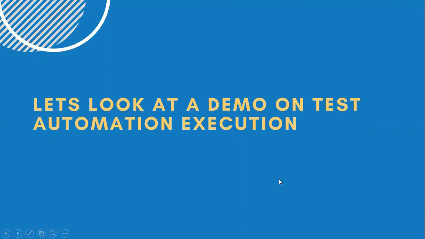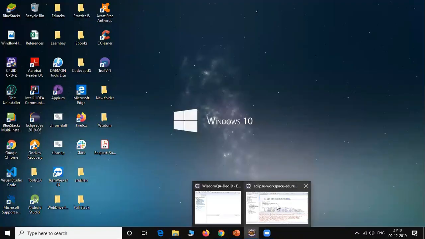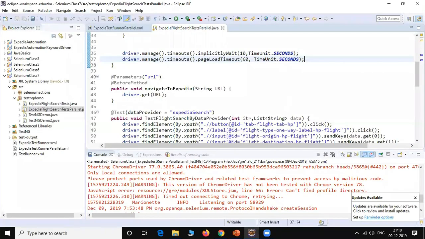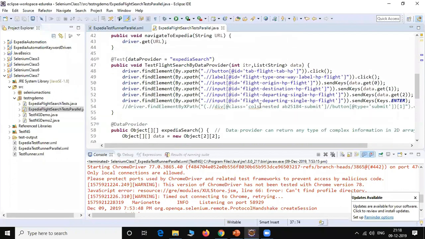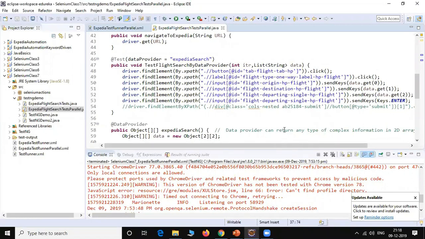Okay, so I'm going to probably give you a quick demo on that. This is one of the scripts that I have written for one of my earlier classes, and let me quickly run that for you. Okay, so this is again Expedia site search. The whole idea is that this is a very basic test case, and I have not even created a framework here. It's a very simple test case.